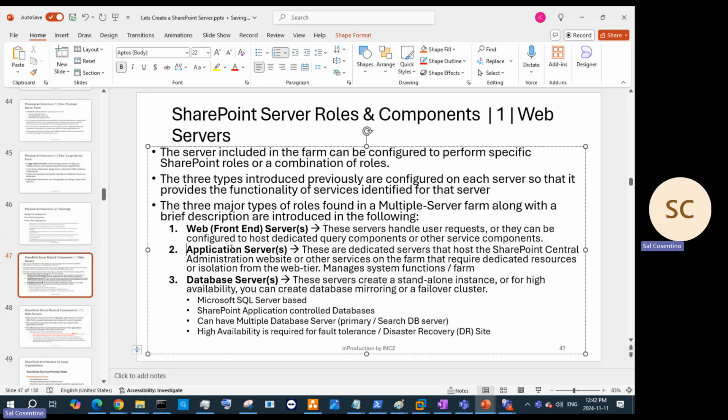Let's talk about application services. Again, those are dedicated servers that host the SharePoint Central Administration website. That's going to host that and other services on the farm that require dedicated resources or just isolation from the web tier.